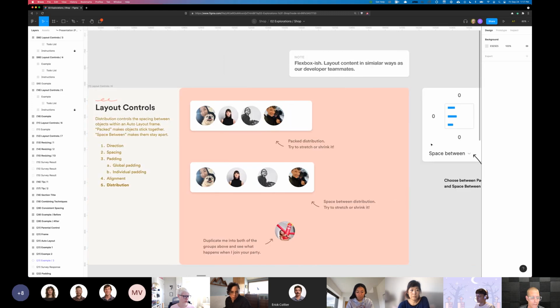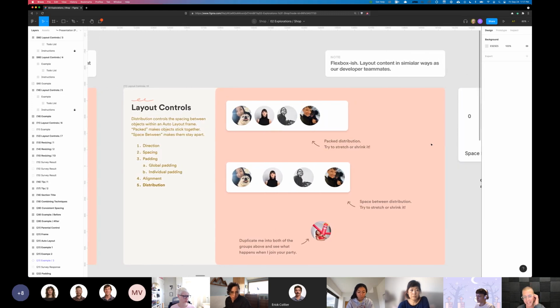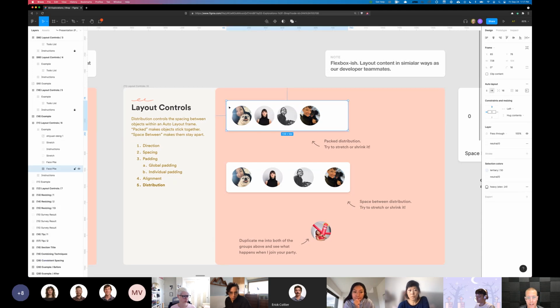All right, we've arrived at the fifth and last of the core auto layout controls. This one is distribution. This was literally the last feature that I discovered or learned was there. I didn't know it was there for the longest time, and I think it's probably because it's a little hidden within the interface in Figma. There's a drop down that appears underneath the padding and alignment controls. And inside of this, you get packed and space between.